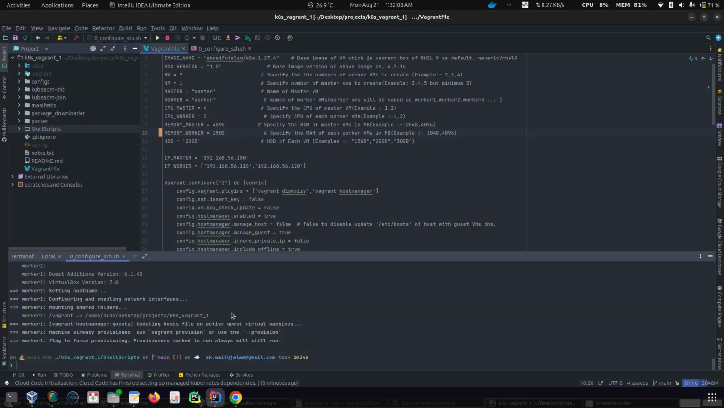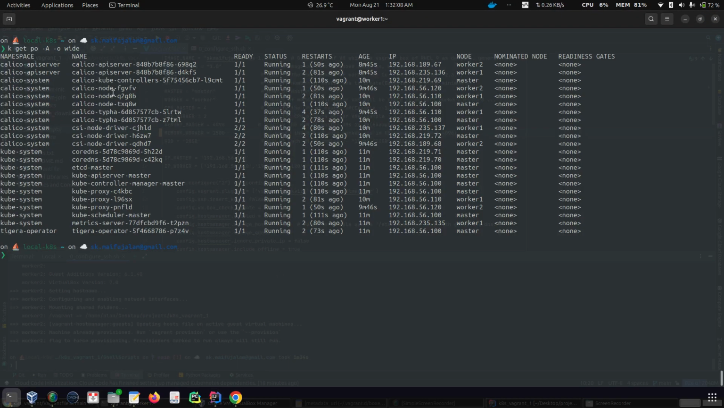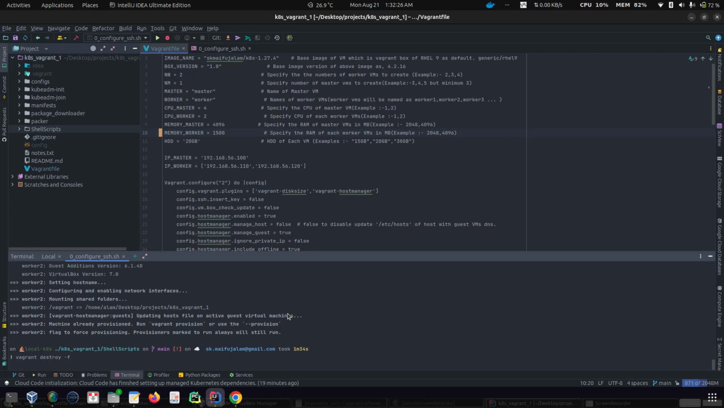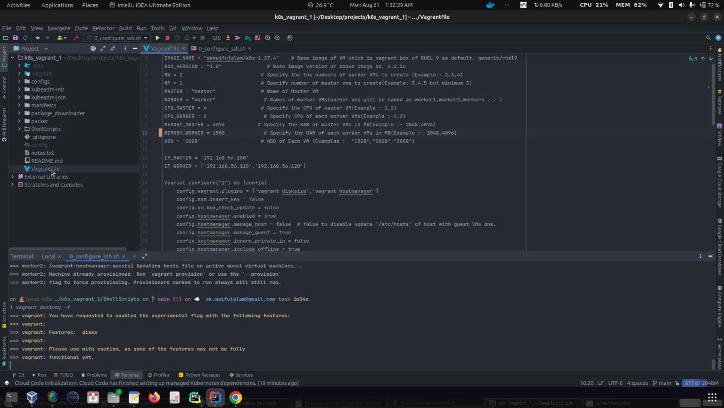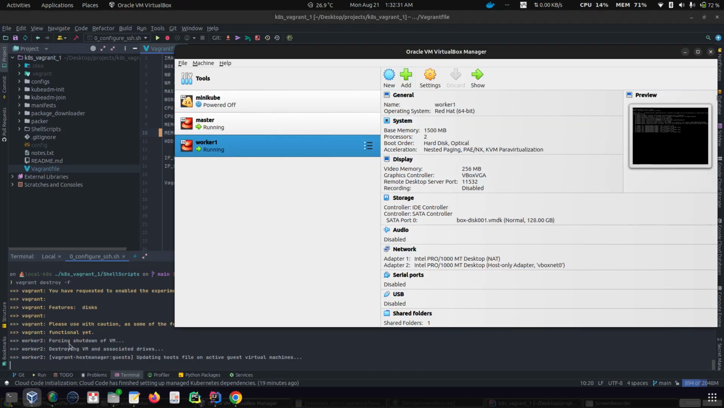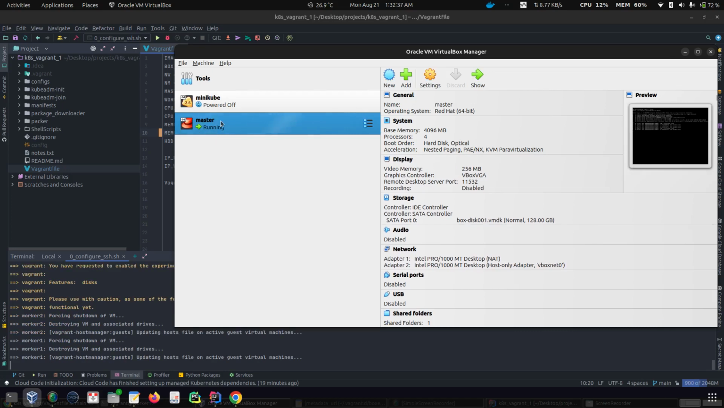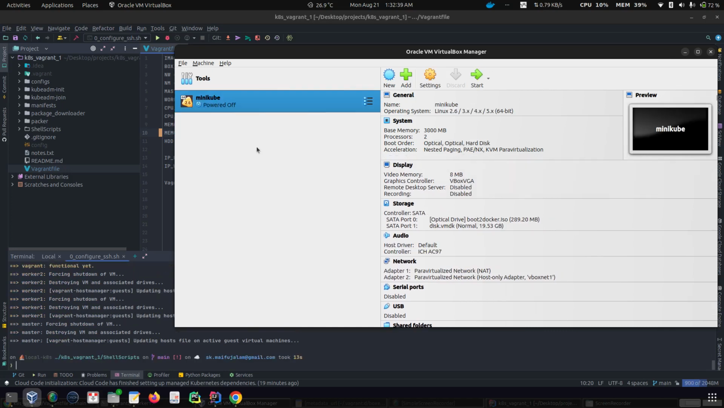Okay, so let's suppose you are doing some activities and you feel that you messed up, like your cluster is not working as expected. You want to destroy the cluster and recreate a new cluster. For that you can run vagrant destroy -f, which will forcefully destroy all the VMs managed by this Vagrantfile. You can see it is force shutting down the VM and destroying it.